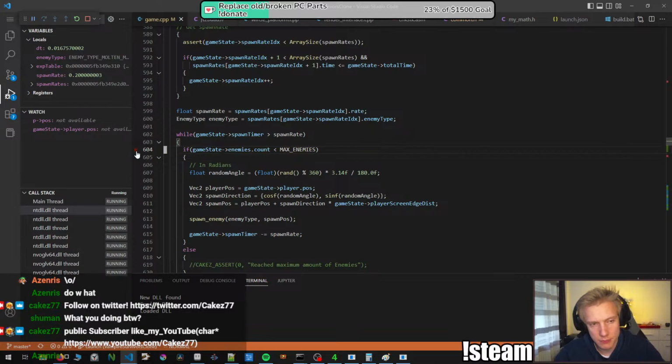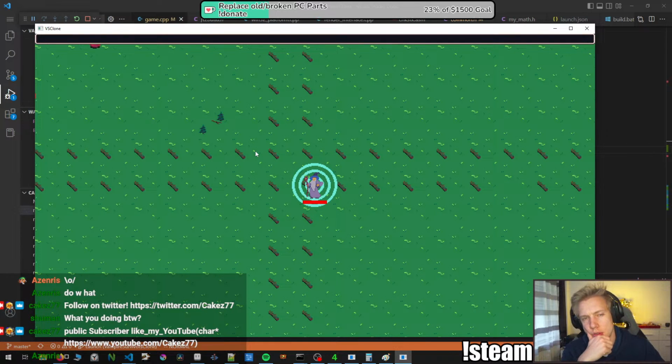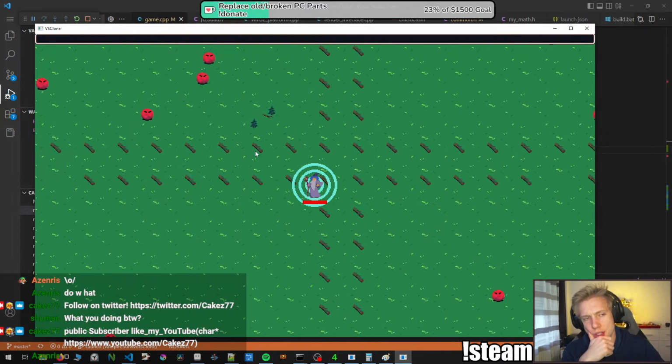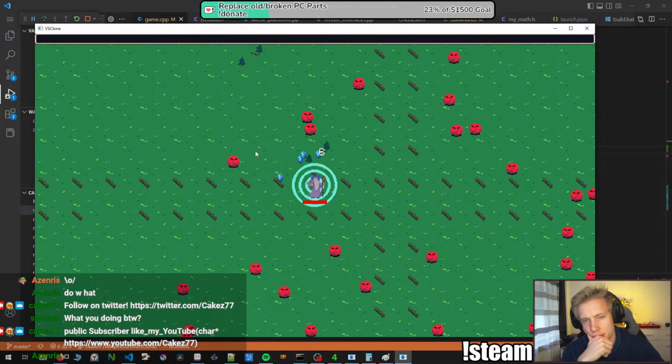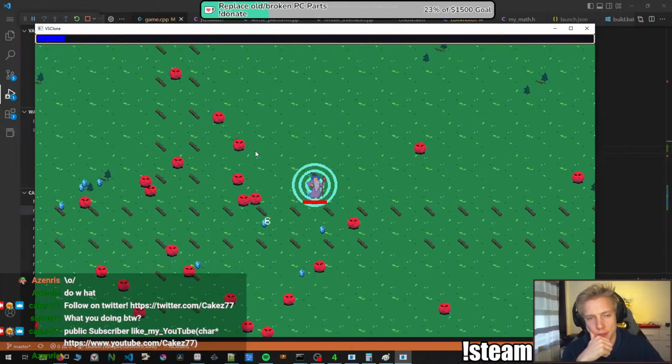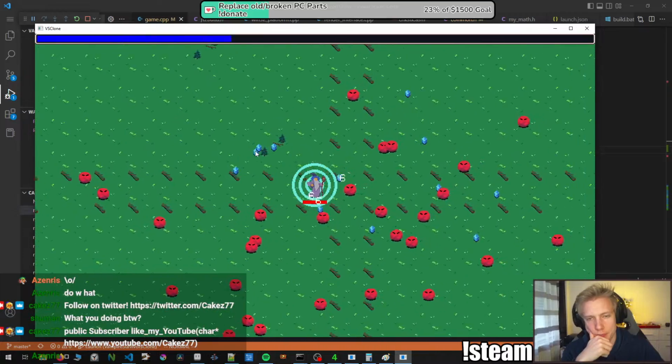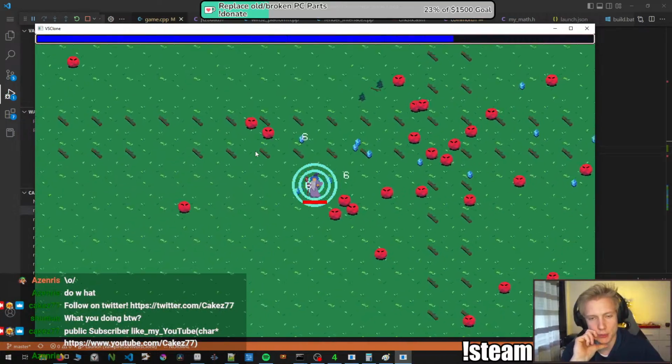Okay. There should literally be no difference except the enemies can now overlap and collide with each other. Yeah. They do not push themselves out.